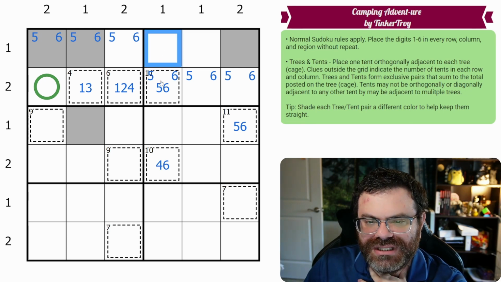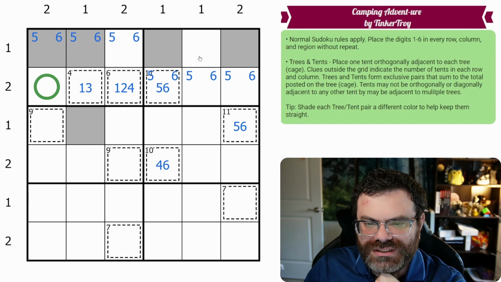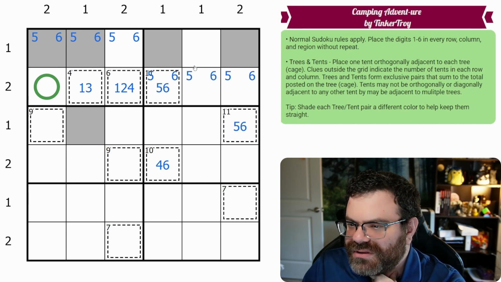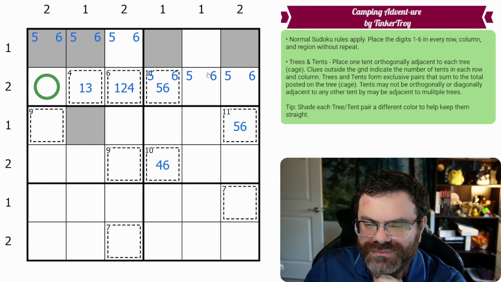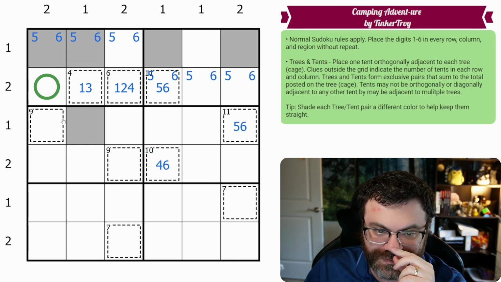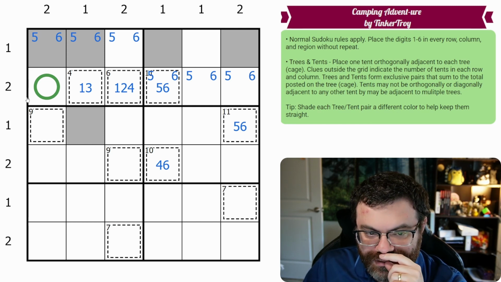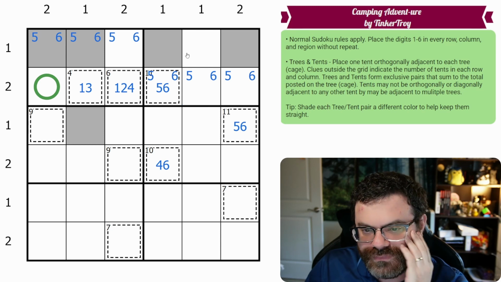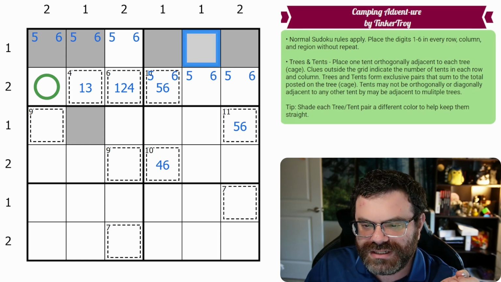This can't be the tent because it can't be the 5-6 that goes with this 5-6, because the 5-6 is down here. So this can't be a tent because if it was, it would be the tent for that. Tents have to be orthogonally adjacent, right? Yeah, good. I was hoping, if that was wrong, I probably would have had to revisit this stuff, but I guess the 2 was still accurate. Anyway, we can't put a tent here because it's not next to a tree.